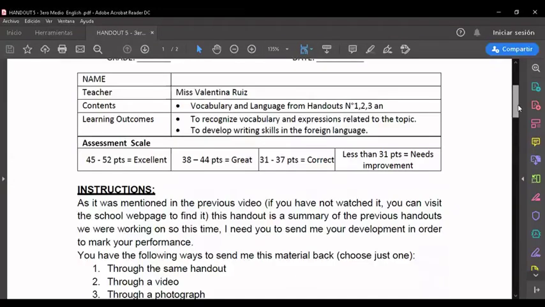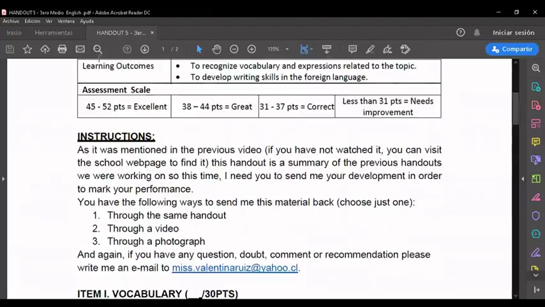All right, so here you have the objectives for this work, which is recognize vocabulary and expressions, and also develop writing skills. This is an assessment scale. This handout is going to be evaluated or assessed, but you are not going to have a mark for this. You are going to have a kind of understanding of what is your position in relation to the objective fulfillment. You can be excellent, you can be great, or you can be correct, or you need improvement, or you need more work. That is the idea.